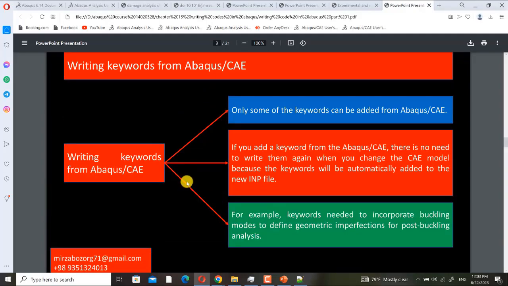And about writing keywords from Abaqus CAE, only some of the keywords can be added from Abaqus CAE. All of the keywords can be added into the IMP file, but not all of them can be added to the Abaqus CAE, like chapter 10. If you add a keyword from the Abaqus CAE, there is no need to write them again when you change the CAE model, because the keywords will be automatically added to the new IMP file. Okay? This is its advantage.